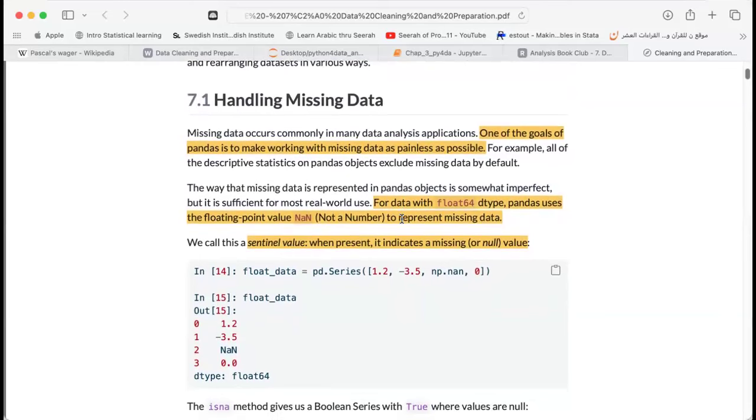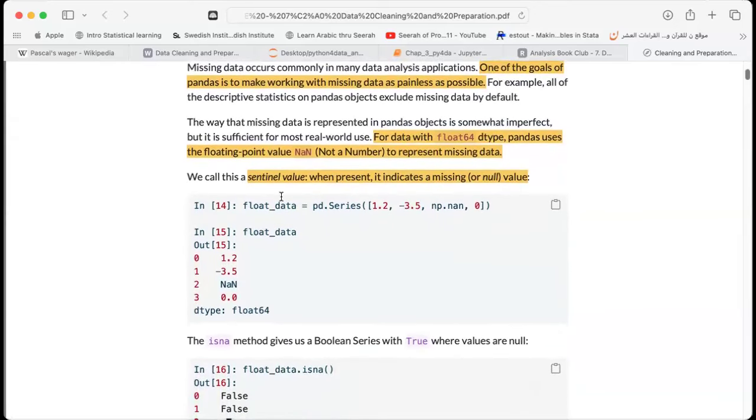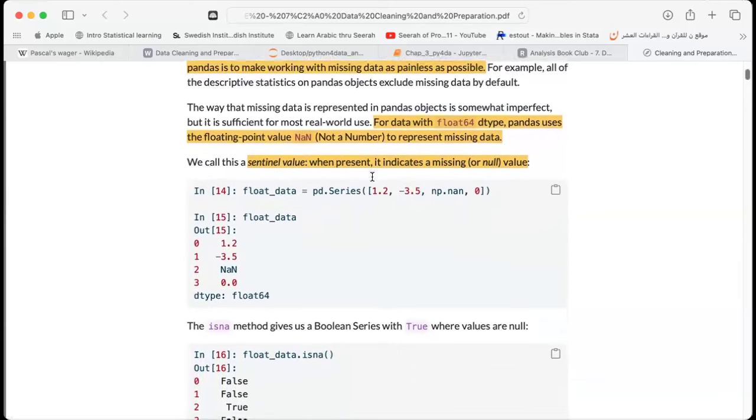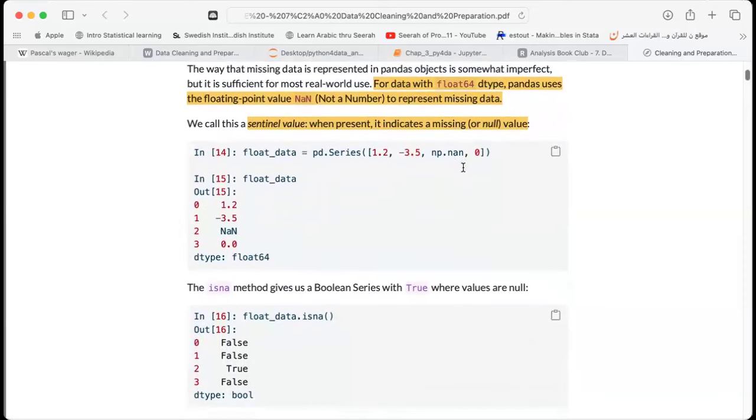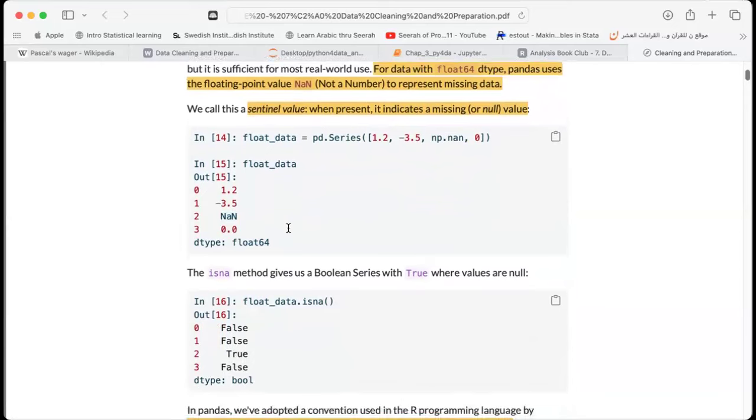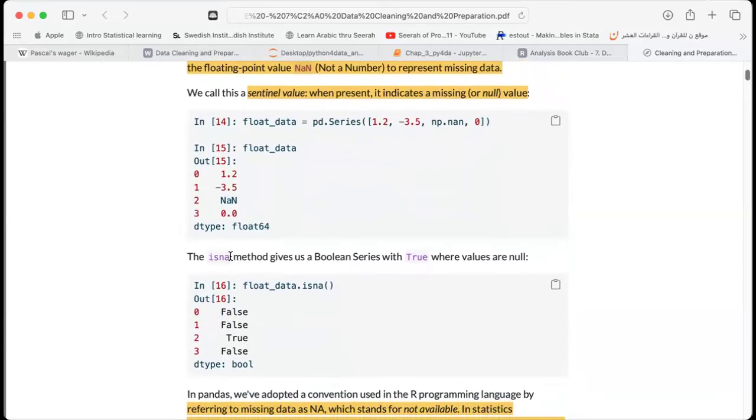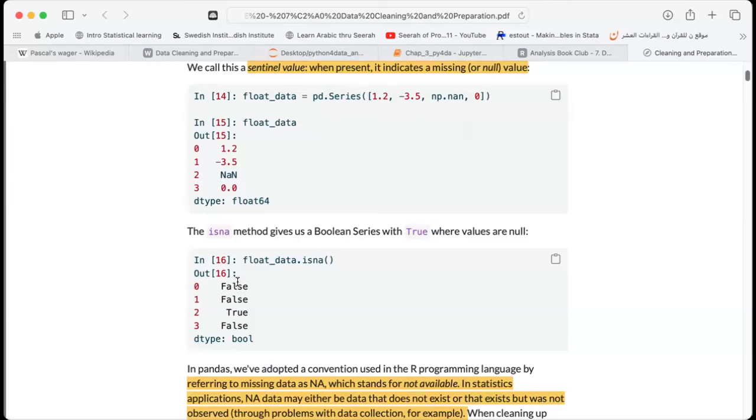That doesn't mean that pandas deals with missing data completely. For data with float type, pandas uses the floating point value NaN, not a number. This is also similar to what R uses to represent missing data. Missing data are usually also called sentinel values. This is an example where we have a missing value here. If we call the isna function, it returns a boolean: false if it's an actual value, and true when it's an NA.